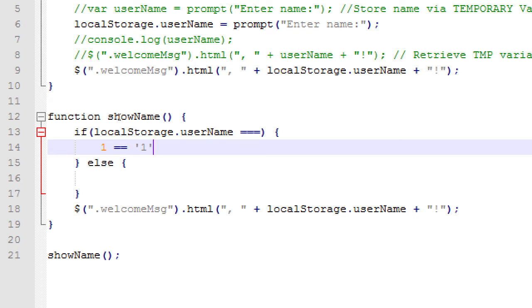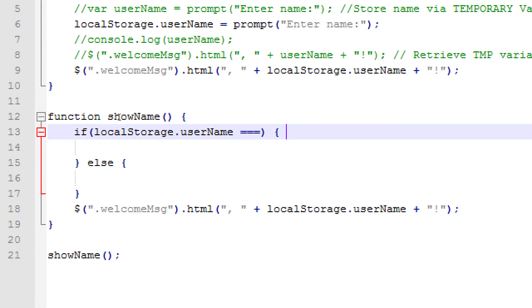So the way to be sure, are we checking for a 1 that is a number against a 1 that is a string? It's triple equals. This will then become false. 1 number does not equal 1 string. 1 number could equal a 1 string with double equals. So here then, to be the most sure, we're saying, is localStorage.username equal to undefined?